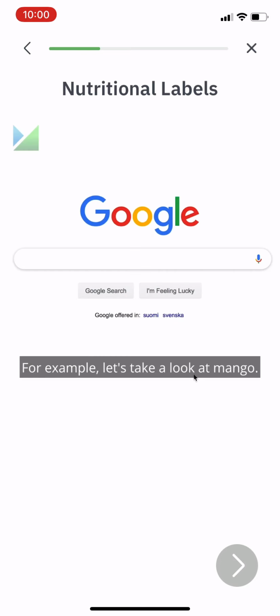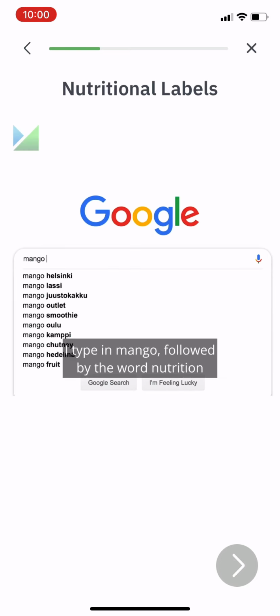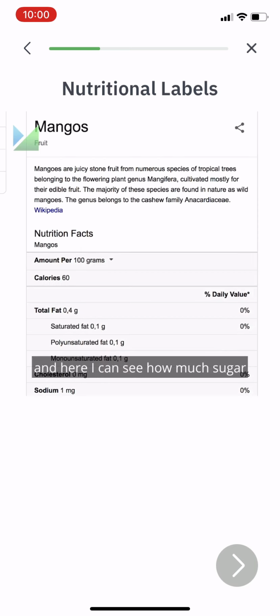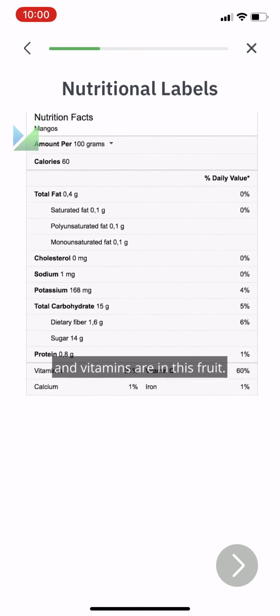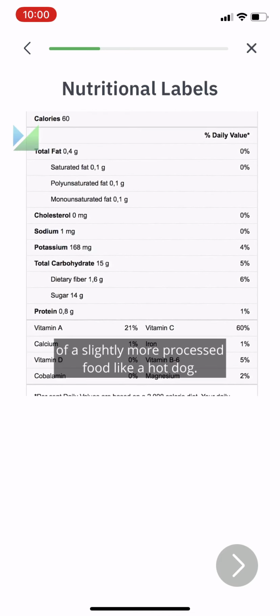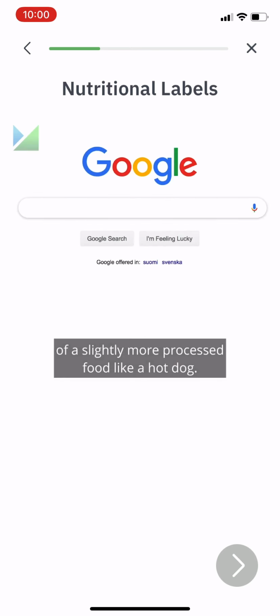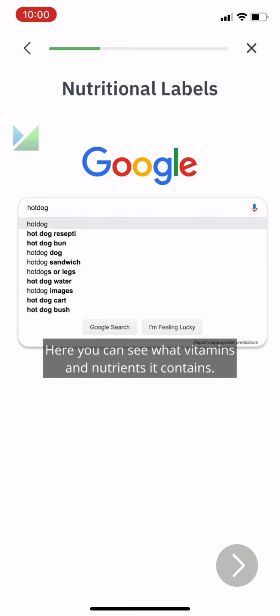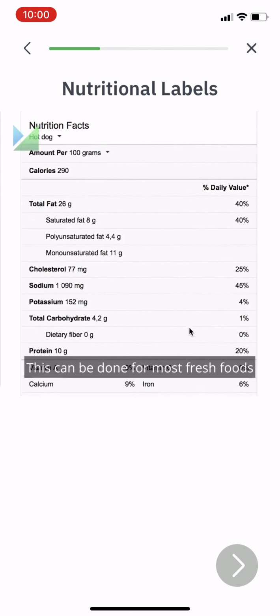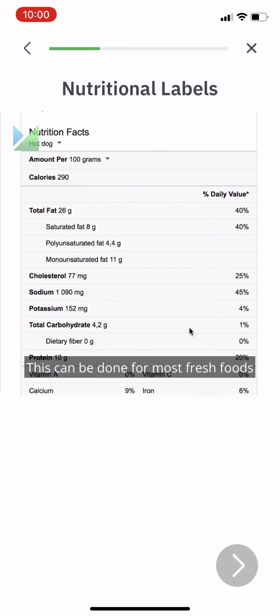For example, let's take a look at mango. I type in mango, followed by the word nutrition. And here I can see how much sugar and vitamins are in this fruit. Let me take another example of a slightly more processed food, like a hot dog. Here you can see what vitamins and nutrients it contains. This can be done for most fresh foods and some prepared foods.